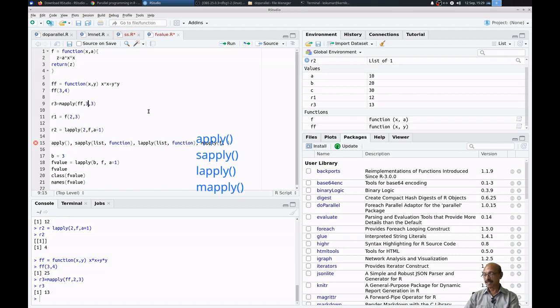If I put 3 and 4, it will be 25. It should be 25, right? It should be 25. So R3. So again it is returning.